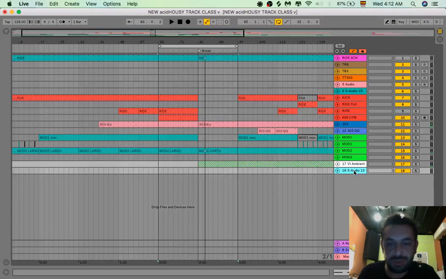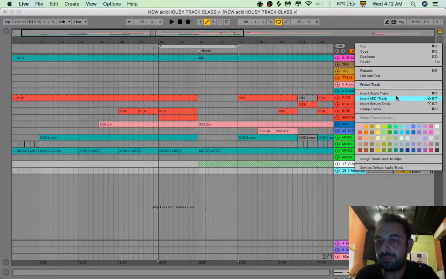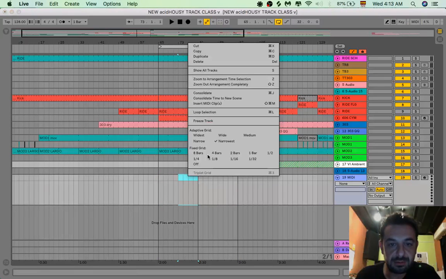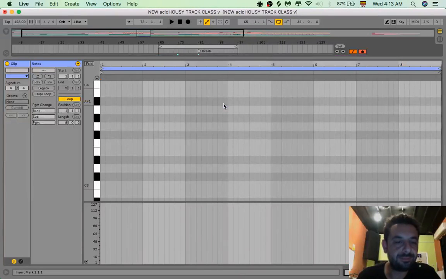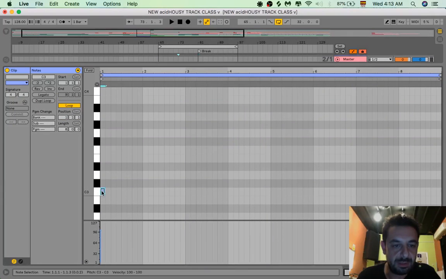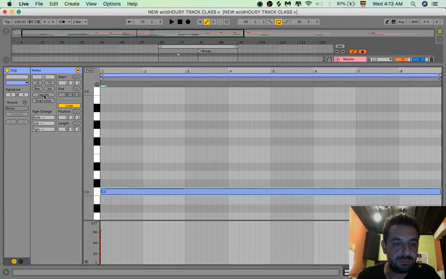So how I'm gonna do this? I'm gonna add a new track, MIDI track. I'm gonna create a clip just for 4 bars. Insert MIDI clip, Shift Command M. I'm gonna play a note. What is this? 8 bars? Oh, okay, 73. I'm gonna say legato, so it plays the whole note.